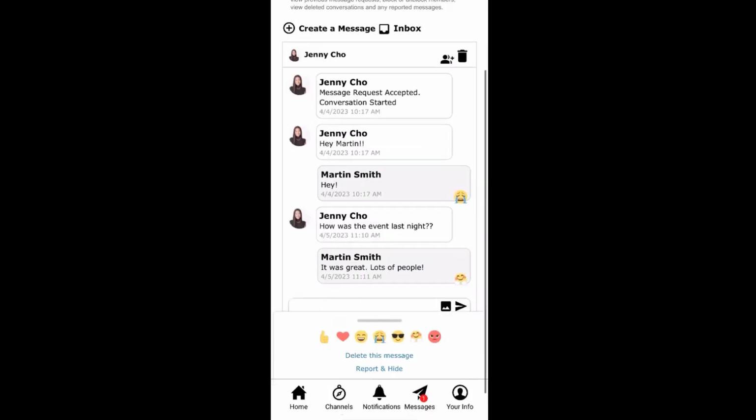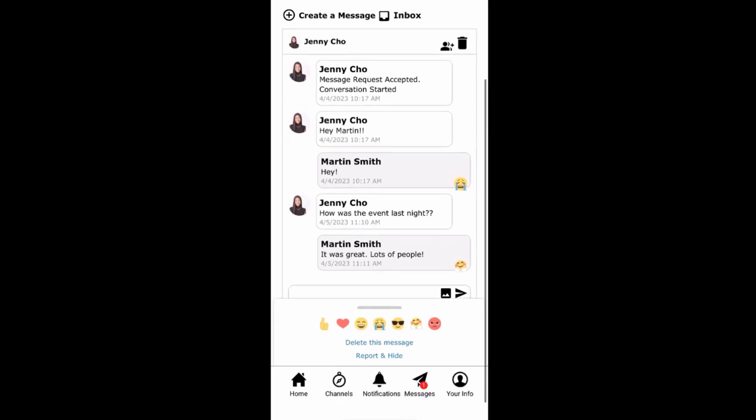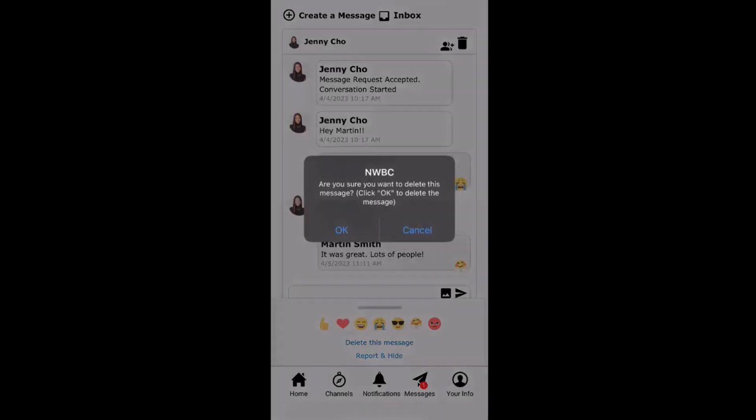When we are in a conversation with someone, if someone has said something that you don't want to see in that chat anymore, you can tap on it. And you can do things like react to it. You can put a little heart on it. You can use these little emojis to react to it, but you can also do things like delete the message or report and hide. So if we delete a message, that will just remove it from sight, and the person that sent the message will not see that anything happened. So, how was the event last night? I don't want to see that.